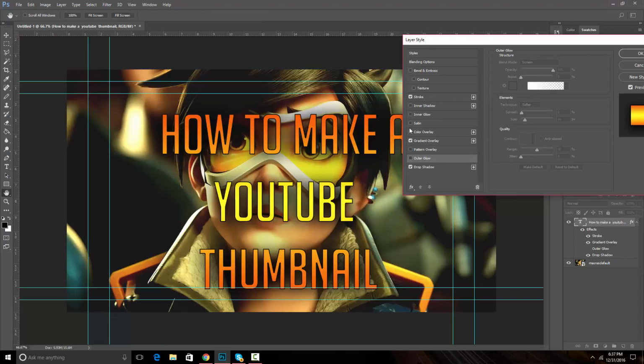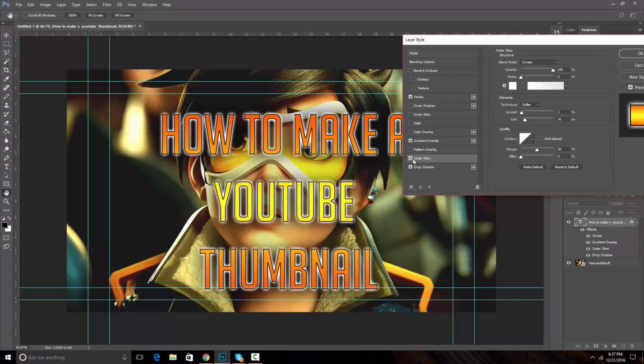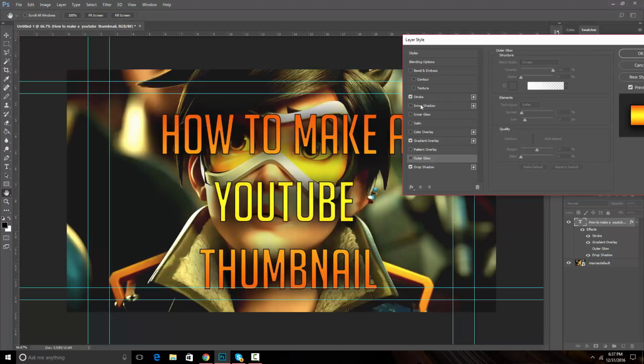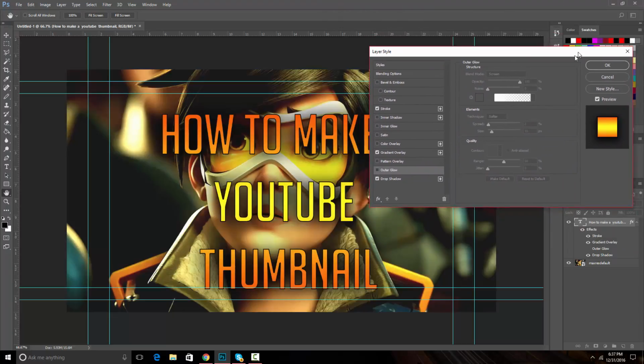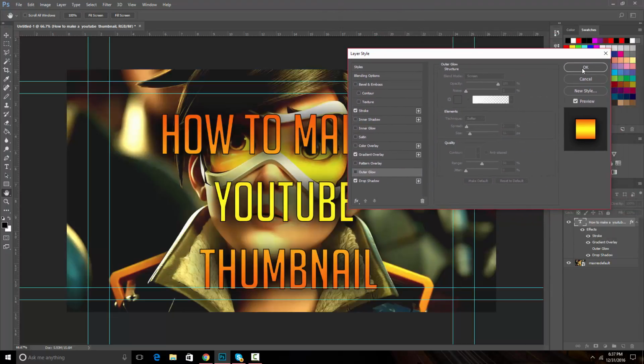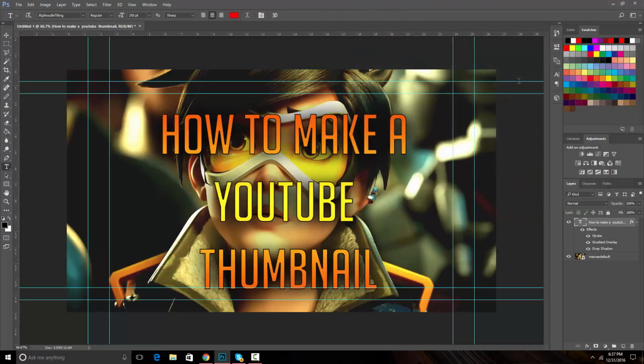And according to what you want to make your background and your text fit together, you can change the outer glow if you want. You can add that. For this one, I'm not. You can do a lot of things in the blending options over here. So for now, we're done. And you can play around with this as much as you want.